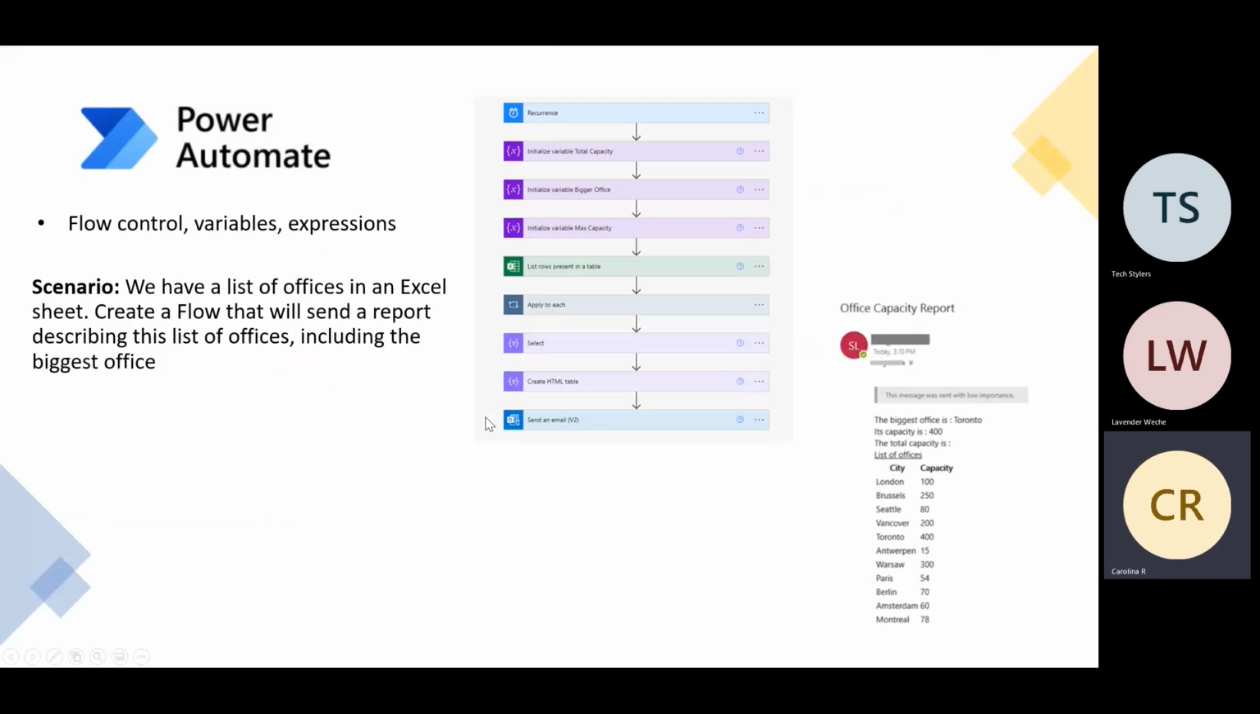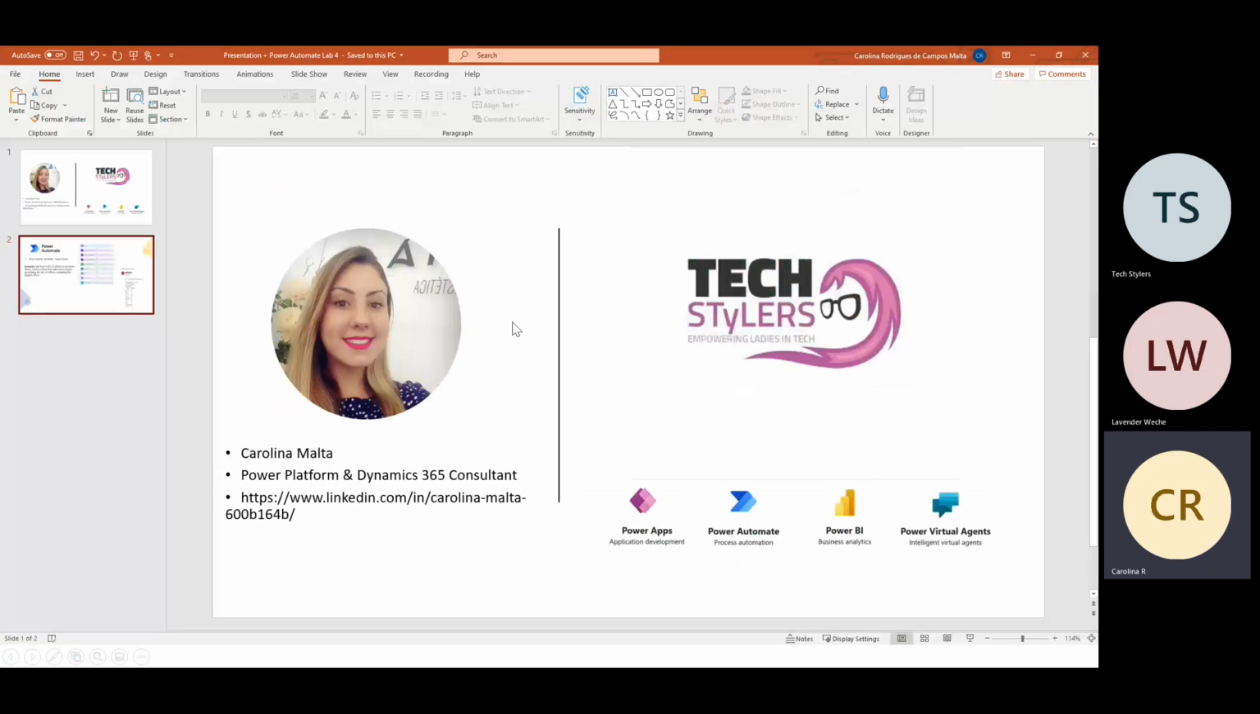Let me go to the next slide. Okay, so for today, we're going to see flow control, variables, and expressions. Our exercise will be based on a list of offices in Excel. We are going to create a flow that will send a report describing the list of offices and also include which one is the biggest office. It's this email that you are seeing on the right-hand side. Now let me go to our Office 365 environment.